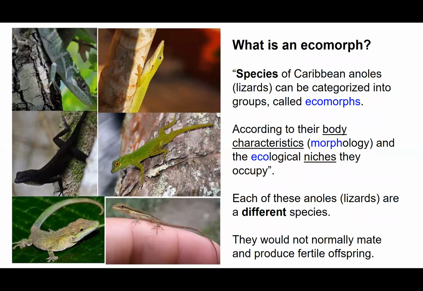So then, the next thing is, what's an ecomorph? Well, like we said before, all of the species of the Caribbean anoles, the lizards, can be categorized into groups. So even though these look like they're all the same kind of thing, lizards, we're going to find out they can be grouped in what's called ecomorphs. Now, where did that come from?